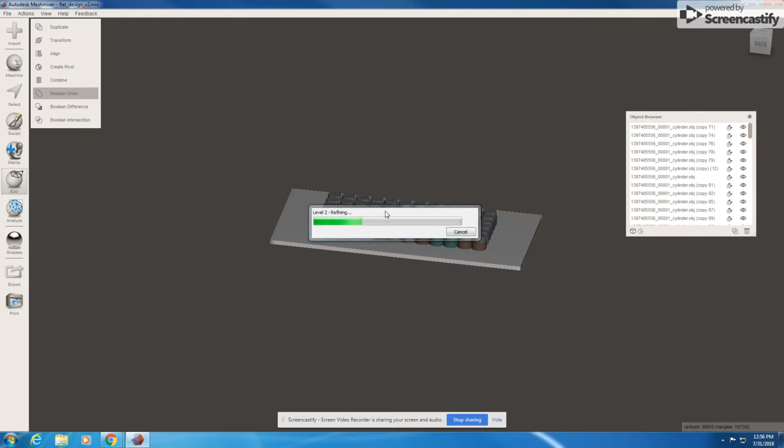The objects that I've created here have a high number of triangles and vertices for preciseness and sharpness. How to increase or decrease the number of vertices within an object will be shown in a separate video.